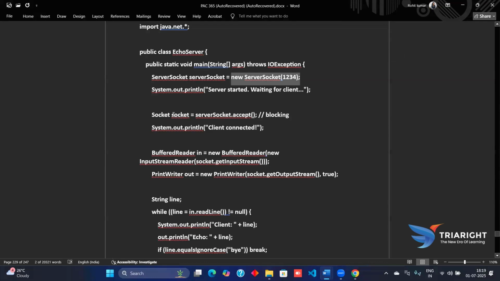After that, we have a Socket that accepts from the server socket. This will accept all the incoming connections from the server socket. And now it says that the client is connected. It accepts and connects the client to the server socket, and finally the client is connected. The next line prints which client is connected.